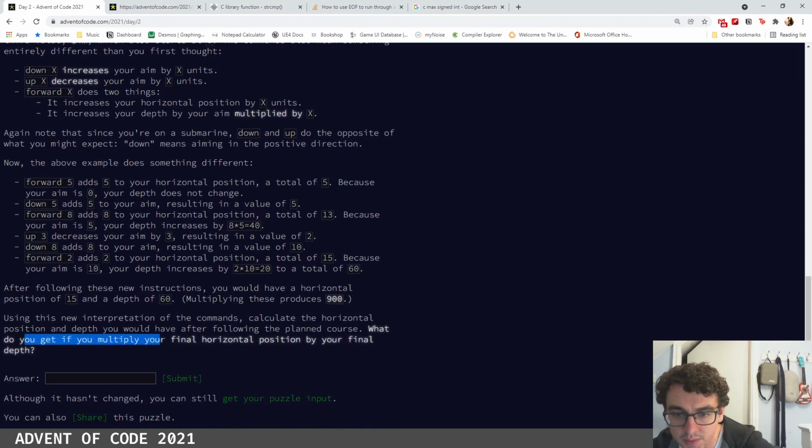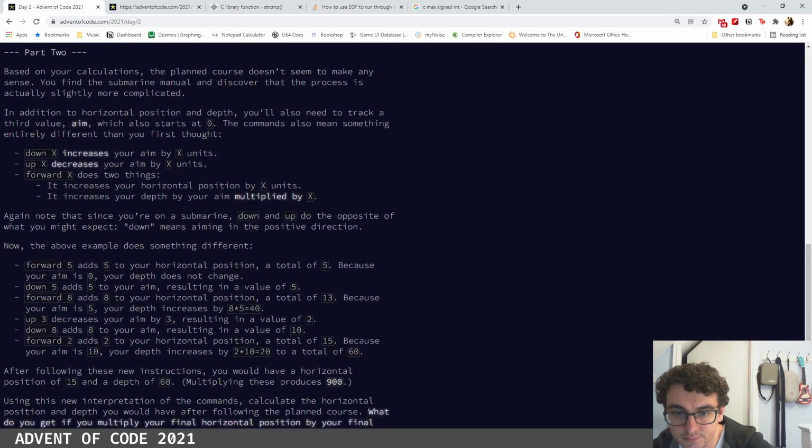What do you get if you multiply your final horizontal position by your final depth? Forward 2 adds 2 to a total of 15. Because your aim is 10, your depth increases by a total of 60.